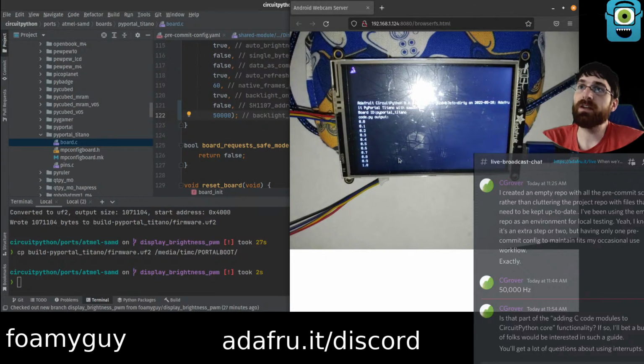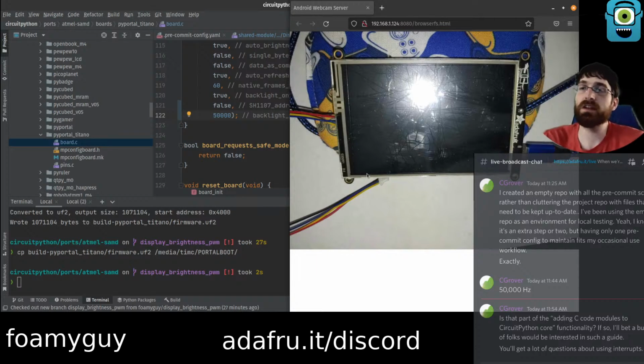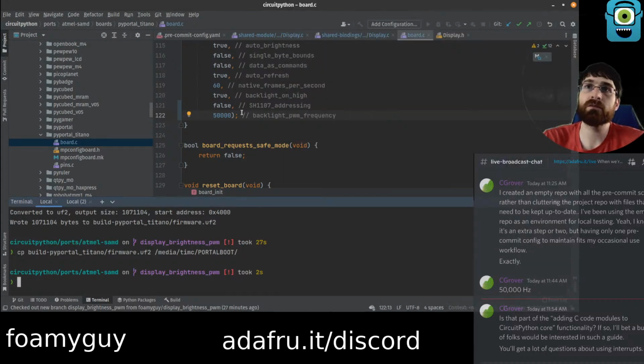I will say too, the brightness up here, I can't tell if it's for sure getting brighter with each step. Whereas with the new version and the 500 frequency, I definitely can see each step along the way. Yeah, 0.5 is the first one we saw again. Okay, so that works.